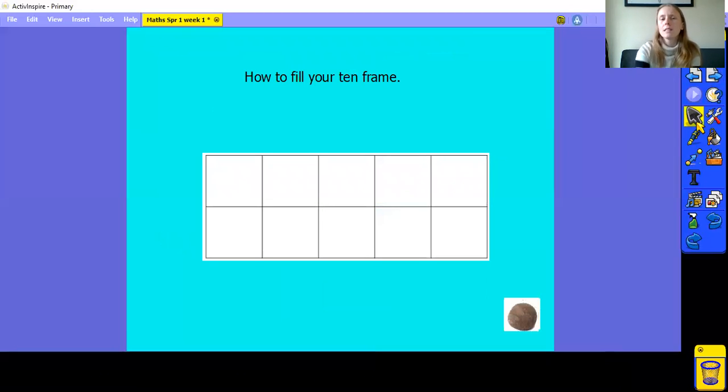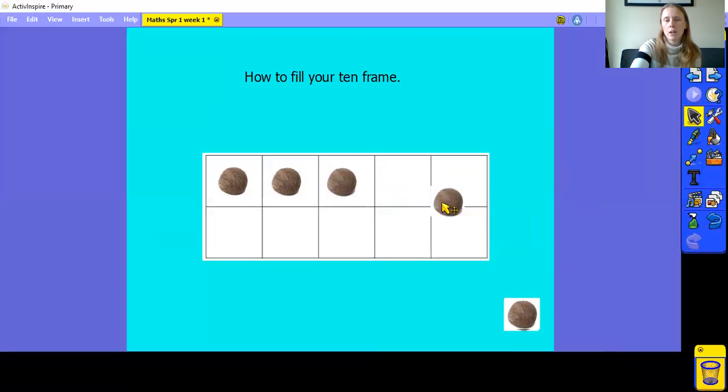Okay, before we start, let's just remind ourselves how we need to fill our 10 frame. So I'm going to count all the way up to 10 and I'm going to put my object on the 10 frame in the correct order. The first one is going to start up at the top on the left. So here I have 1, 2, 3, 4, 5. Now that row is full.